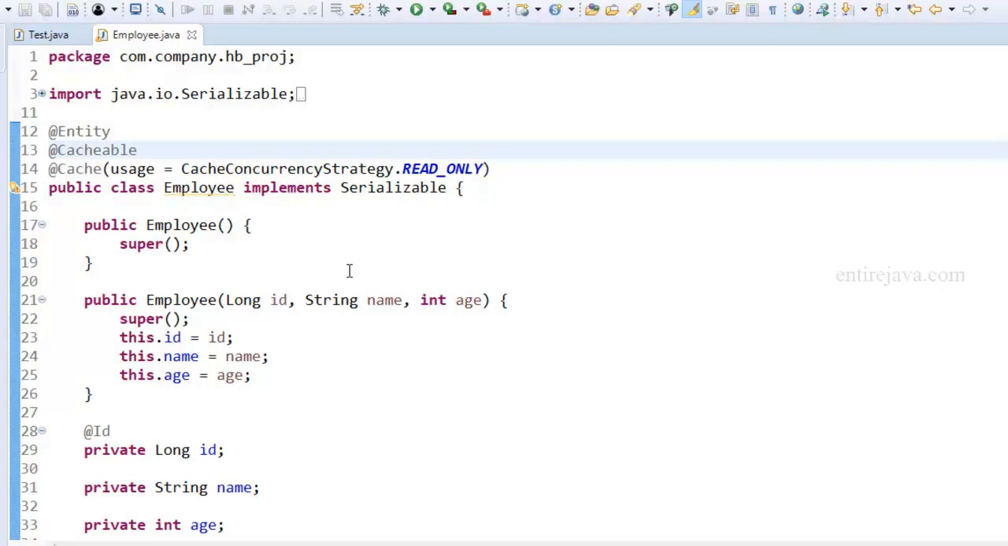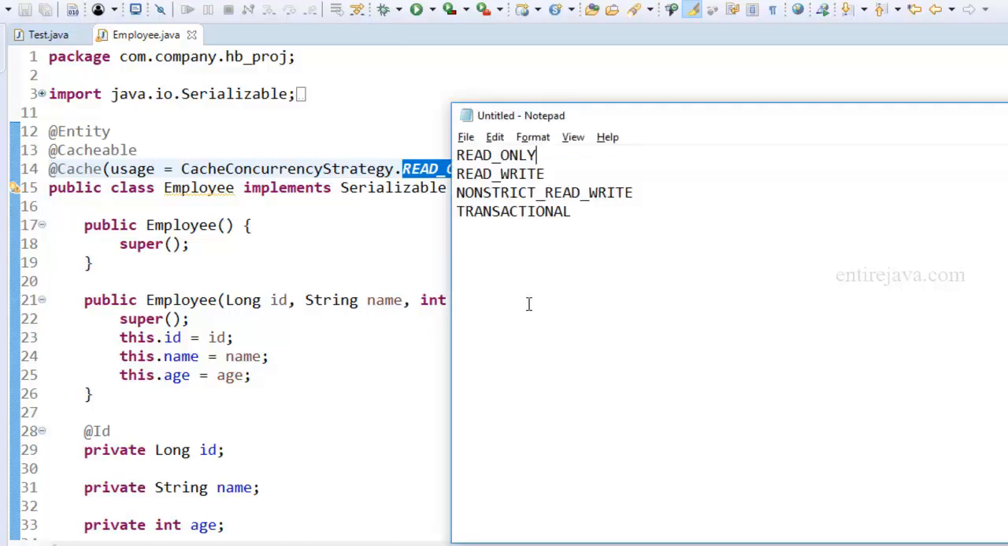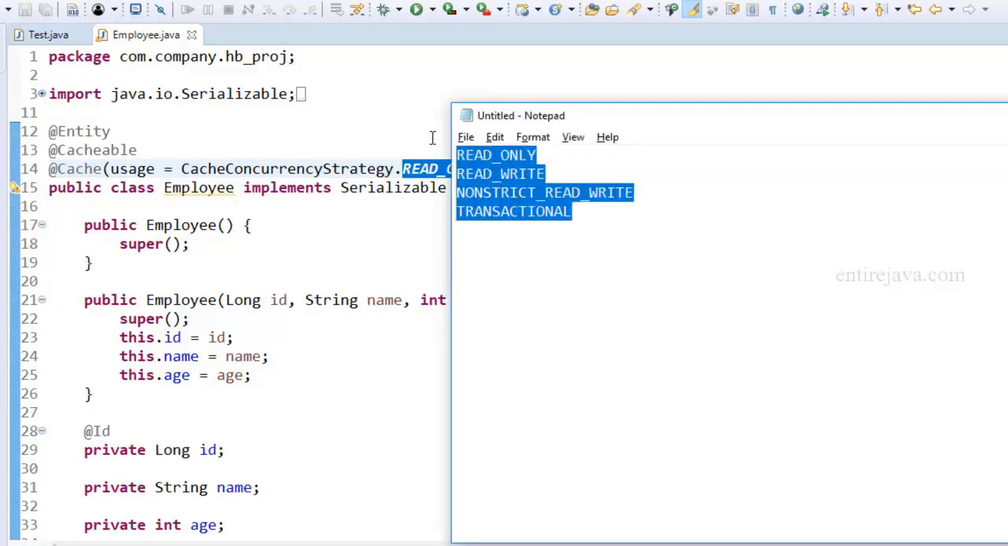Whenever you enable the second level cache, you have the flexibility to choose the concurrency strategy for each and every entity that is cacheable. We have a handful of options available to choose from, and we need to choose the one that fits our needs. So let us try to explore all the list of options available. The first of which is read-only strategy.